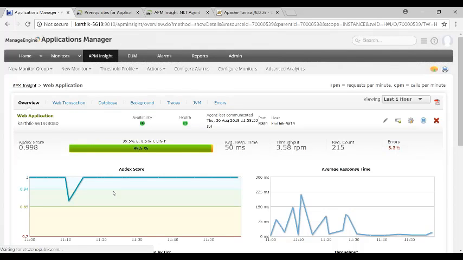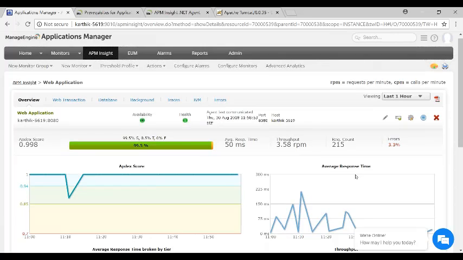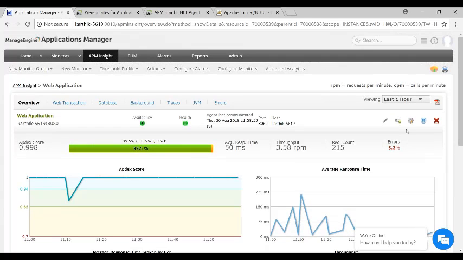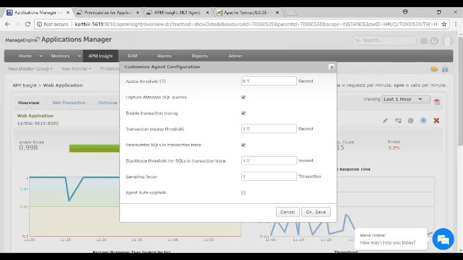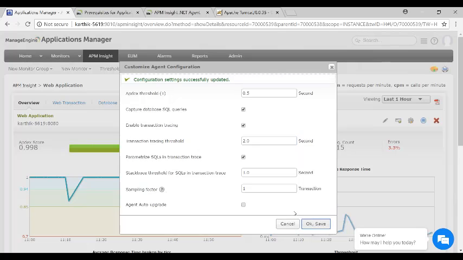The overview section has the AppDex and average response time data, and we have an option where I can set the tracing threshold. If a user clicks on the gear icon, the AppDex threshold, tracing threshold, and the sampling factor can be set over here. I have the option of enabling the database SQL queries here. Enabling this option will collect the SQL queries which got executed during the time of transaction. So I can modify the tracing threshold. If a transaction takes more than 2 seconds to load, a trace will be generated for that.